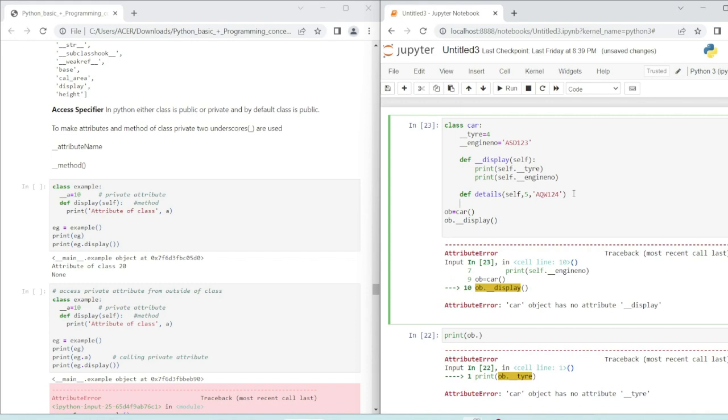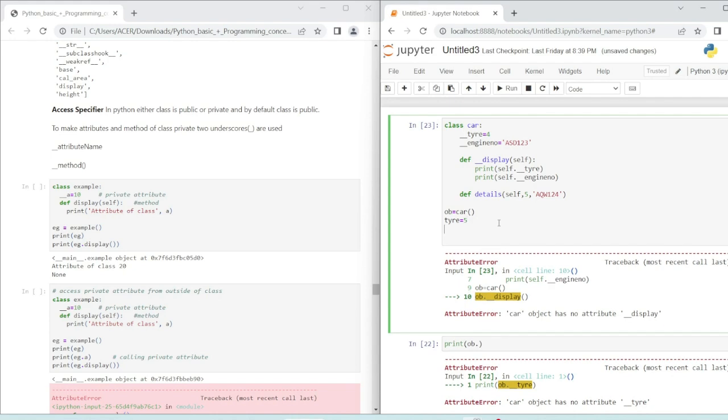Okay, and now what I will do is, tire is equal to 5, en is equal to this number, control x, control v, c comma e.